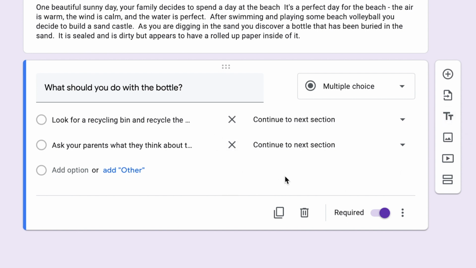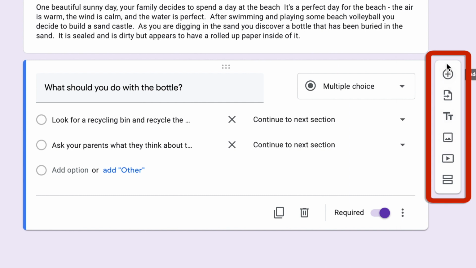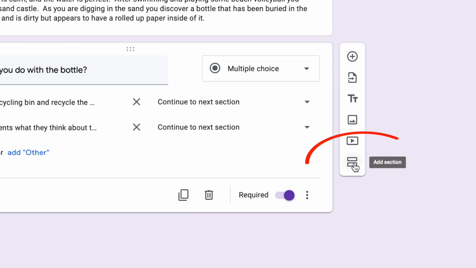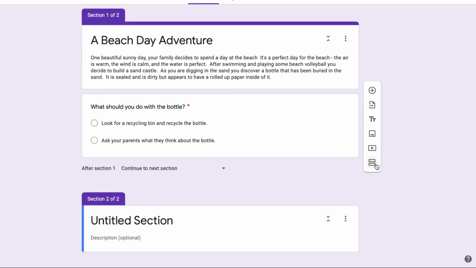So right now, I'm going to go over here to this little menu on the side. And if I come down, I'm going to hover my mouse over top. And eventually at the bottom here, I'll see this choice add section. So I'm going to click on that. So now you see I have section 1, the part I already did. And now I have section 2 of 2, and it's untitled.